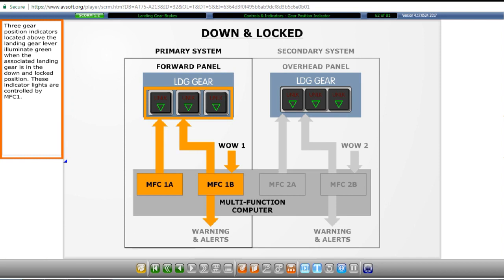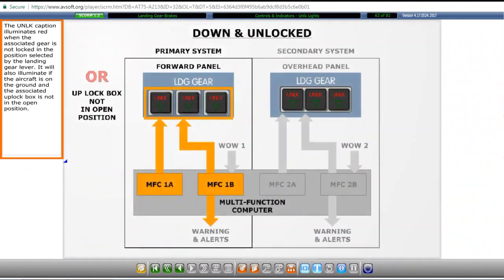3 gear position indicators located above the landing gear lever illuminate green when the associated landing gear is in the down and locked position. These indicator lights are controlled by MFC1. The On Lock caption illuminates red when the associated gear is not locked in the position selected by the landing gear lever. It will also illuminate if the aircraft is on the ground and the associated uplock box is not in the open position.